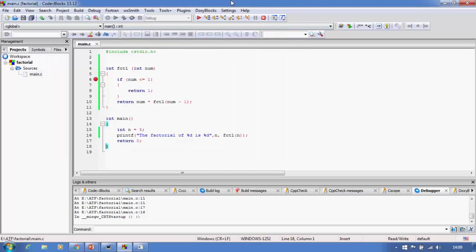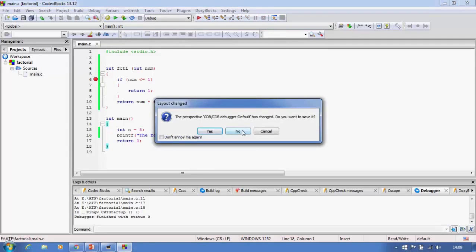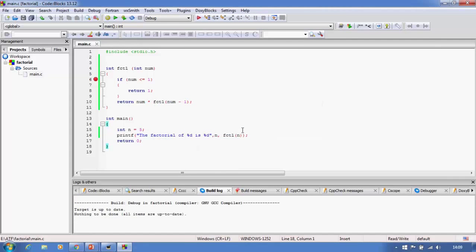I hope that the concept of recursion was clear to you. In our next video we will do one more program based on recursion, so you can brush this concept up even more nicely.